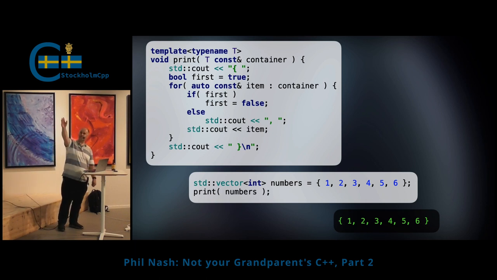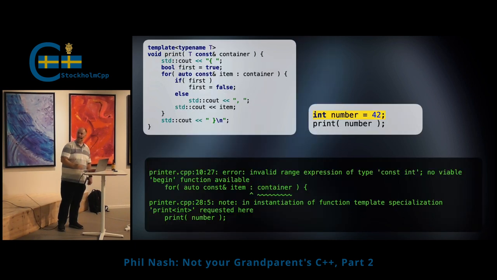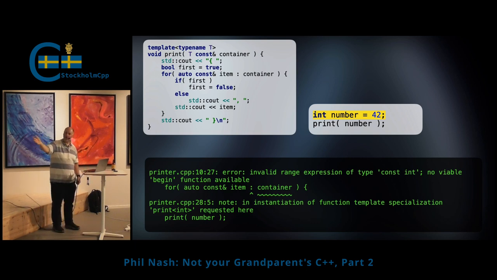Trouble is, it's an open template. We can pass it something that's not a container, doesn't support range-based for, and of course it won't compile, but you get the error sort of somewhere in the middle of the implementation, you know, where it tries to get iterators out of the container. So yeah, an instantiation of function template specialization, constant, no viable begin function available. It's hard to really decipher from that what the problem is.